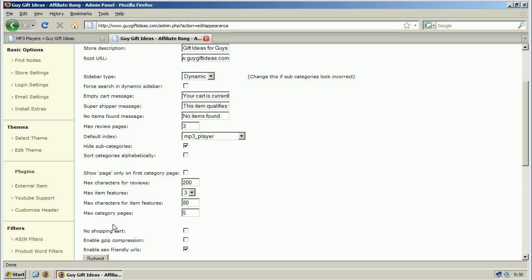If someone tries to check out or just buy the item, they go straight to the item's page on Amazon. If you want to, you can compress the page that's being sent to the customer. It makes the pages load a little bit faster for them. Good idea to have it on. Some web hosts don't support it, so by default it's disabled.